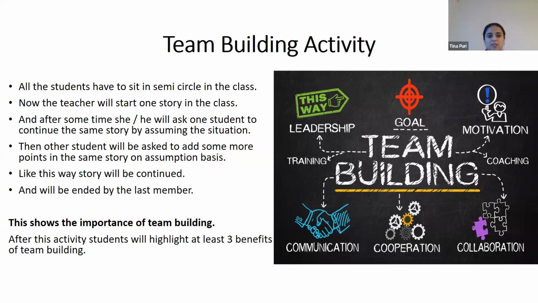In the team building activity, all the students have to sit in a semicircle in the class. The teacher will start a story, and after some time he will ask one student to continue the same story by assuming the situation. Then another student will be asked to add some more points to the same story on an assumption basis. In this way, the story will be continued and will be ended by the last member. This shows the importance of team building. After this activity, students will highlight at least 3 benefits of team building.